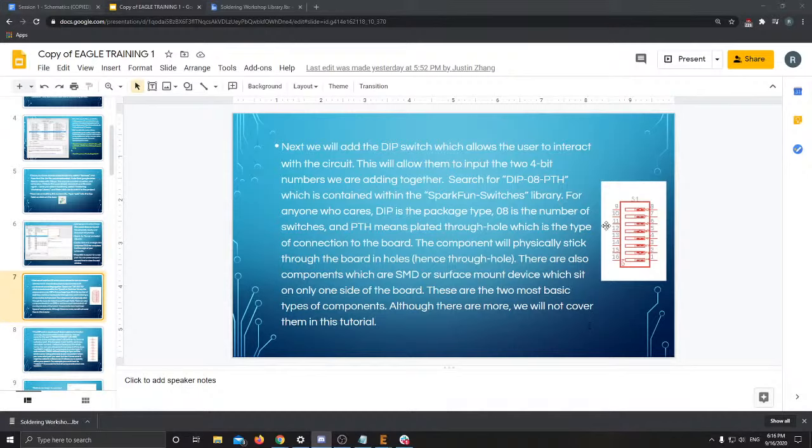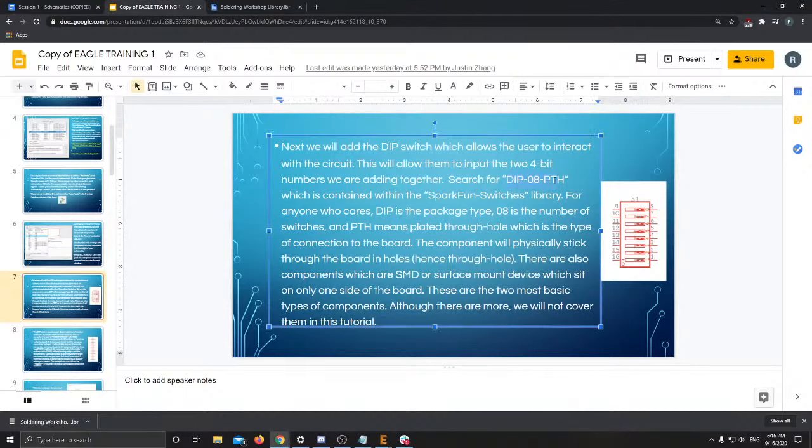So the next step is we're going to add this dip switch. If you're not familiar with a dip switch, it's basically just a row of switches. When they're in one position, it connects. In this particular instance, it would connect pin 9 to pin 8, and otherwise they're disconnected. So we're going to search for this specific part here, dip 08PTH, and I'm going to go ahead and type that out and add it to our Eagle schematic.